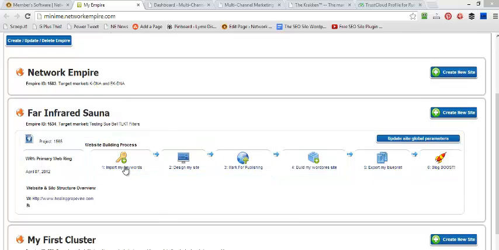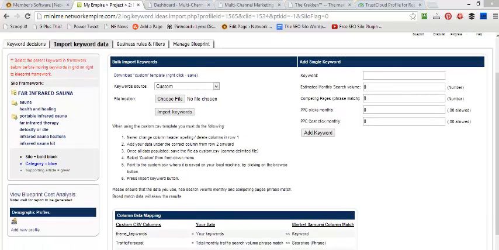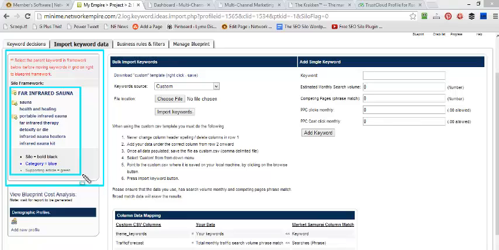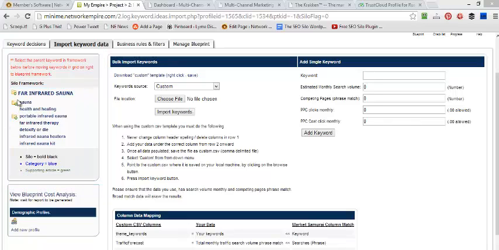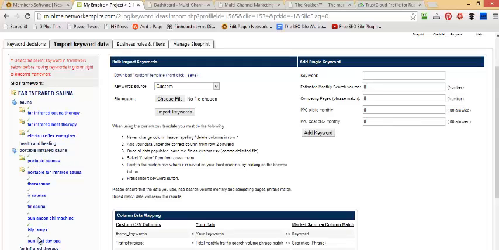All right, so we're going to go to the import my keyword screen. Now, I've already got a silo system built for you here for demo because I want to keep this quick and dirty. But you can see on the left side, there's a far infrared sauna silo situation, in fact, an entire site already created here. I created that for you in advance. You can see the top level folders: far infrared sauna, far infrared sauna therapy, far infrared heat therapy. You can see how portable infrared saunas are all here.